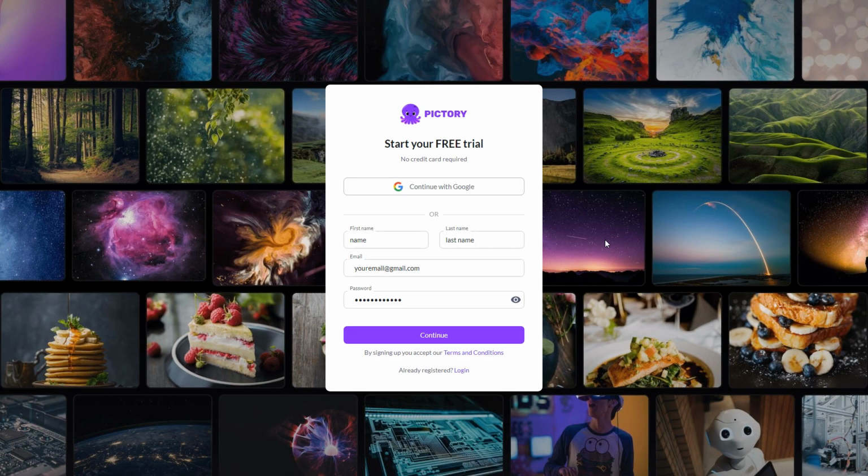You then should be taken to the page where you can create an account. So at the top it should say start your free trial if you click the link down below. You then obviously want to go ahead and put in your name, your last name, your email and password. And after that, you want to go ahead and click continue.